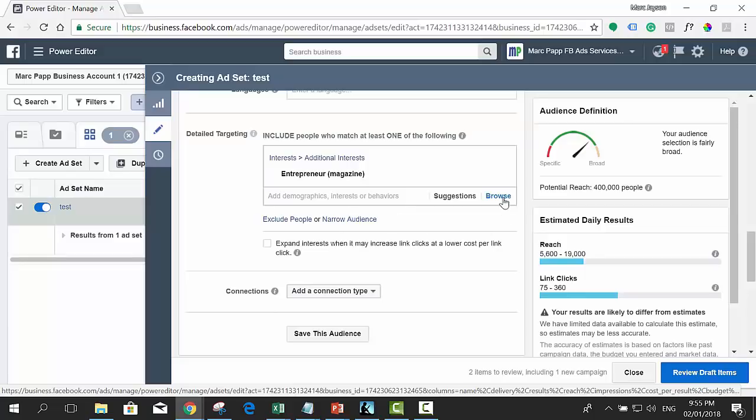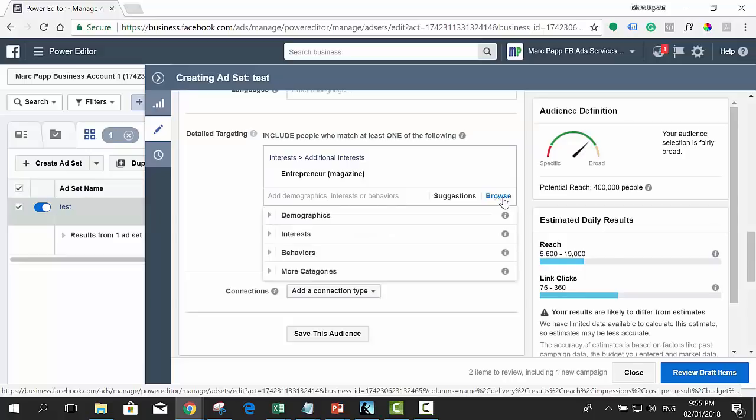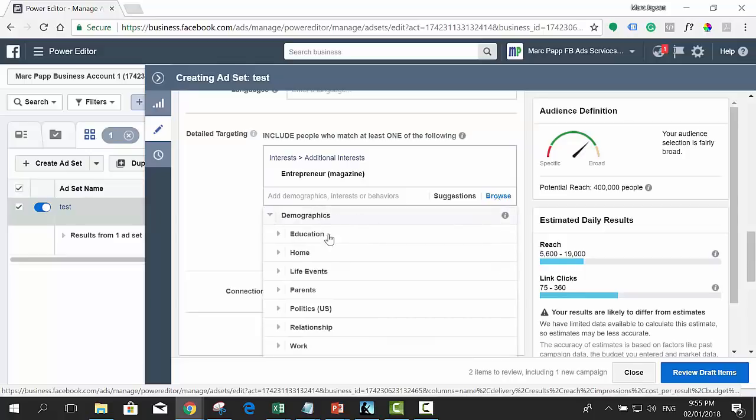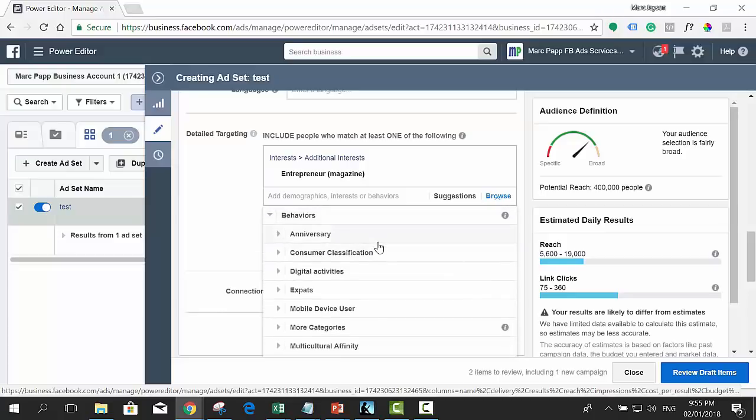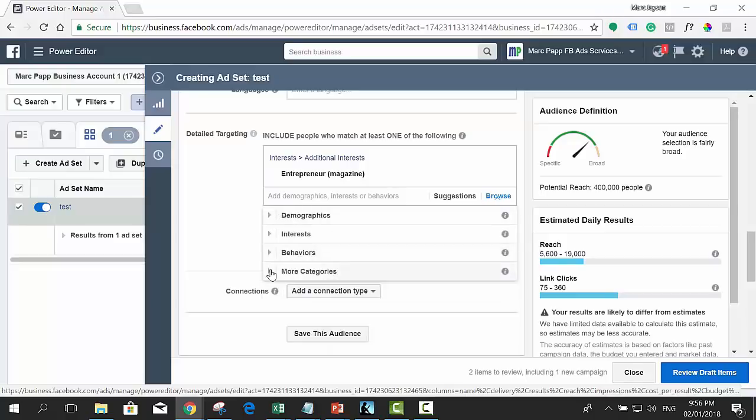You can see that by clicking this browse button. You can see there is demographics, like for example, education, home, life events. There's also behaviors like anniversary, consumer classification, digital activities, and so on. And there's also the more categories.